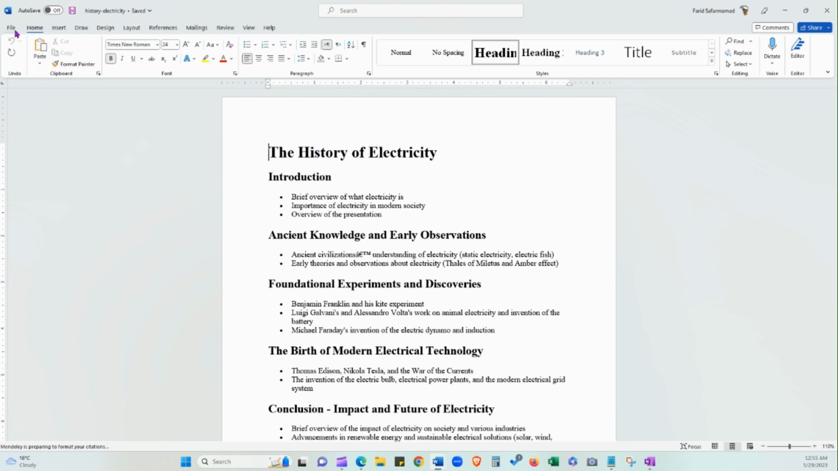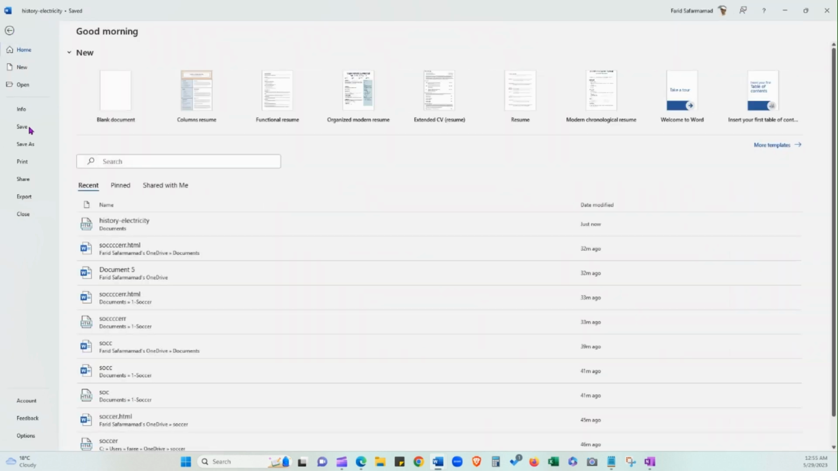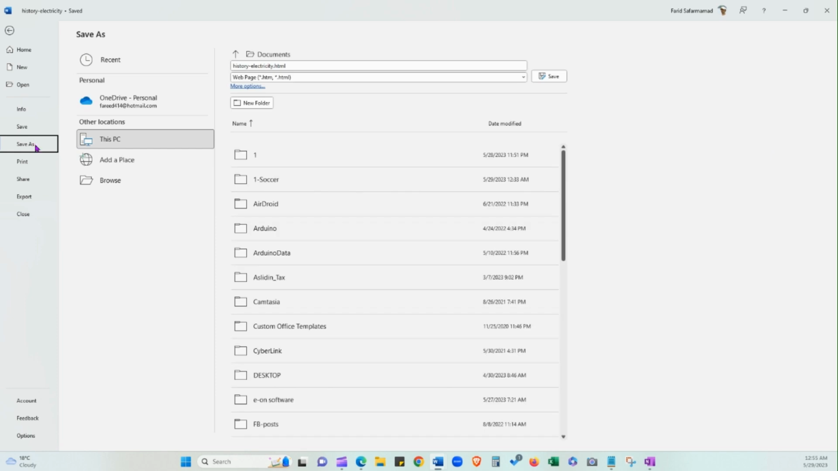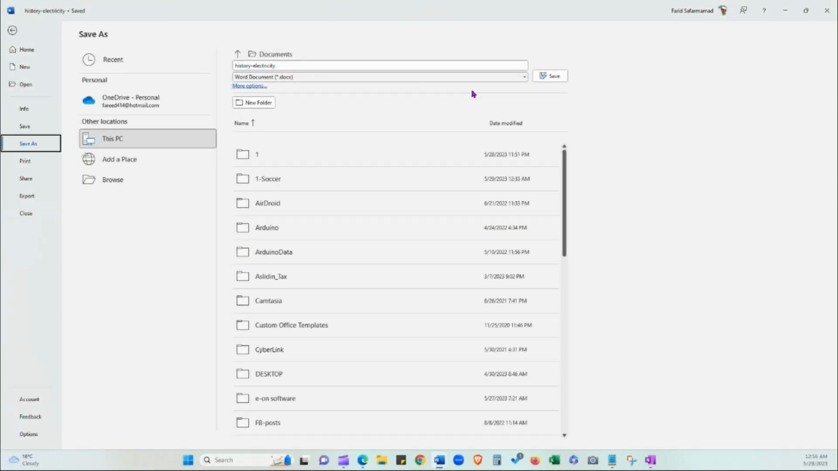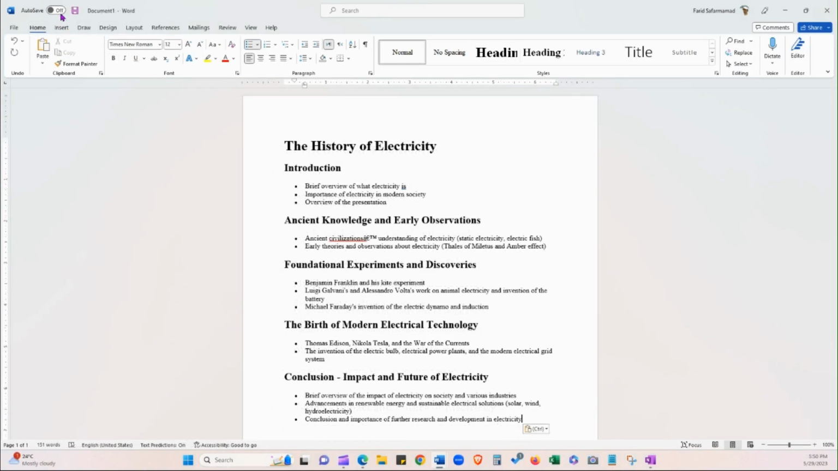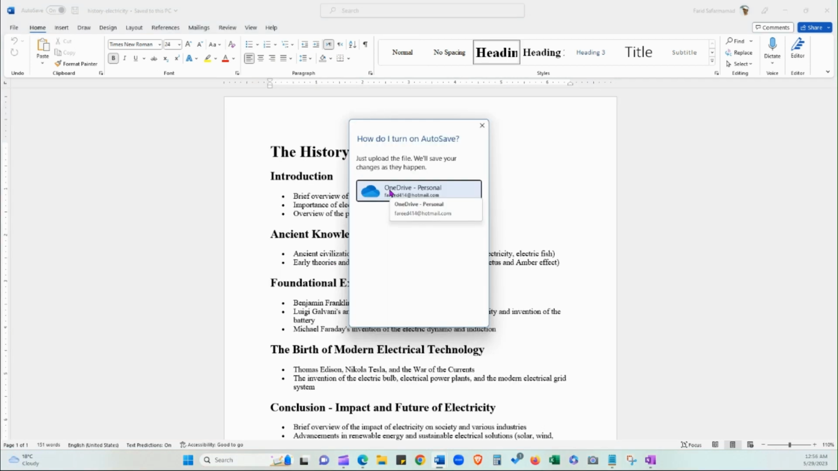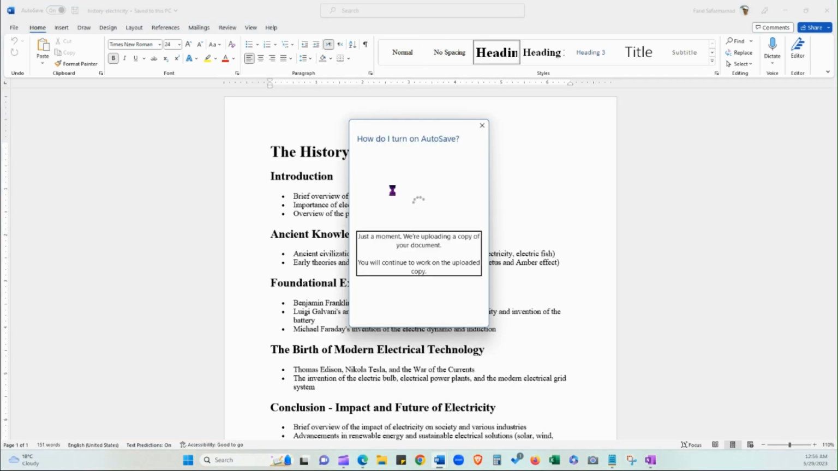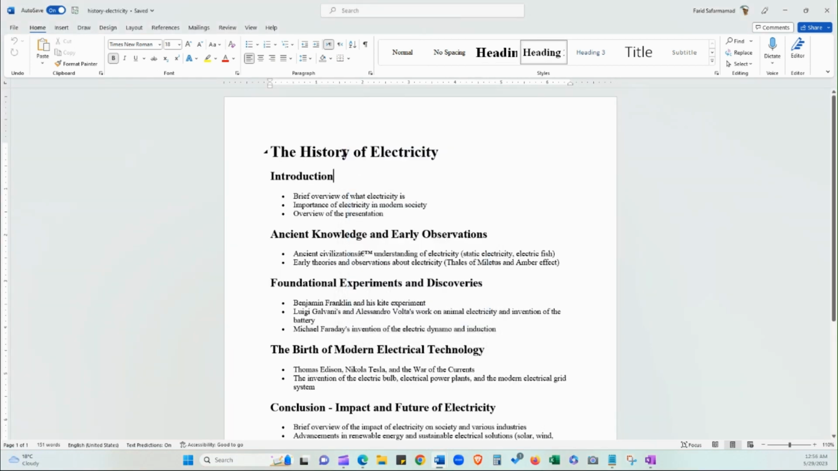Next step is I'm going to file, save it, save as. I'm going to save it. It is HTML, so I'm going to save it as Word document, and I'm going to hit save. And the next step is to turn on the autosave. Save it to my OneDrive. Right. So you see it already saved to my OneDrive.